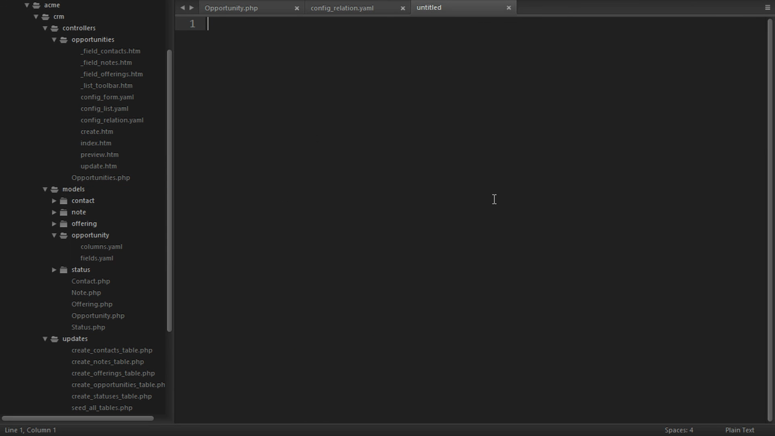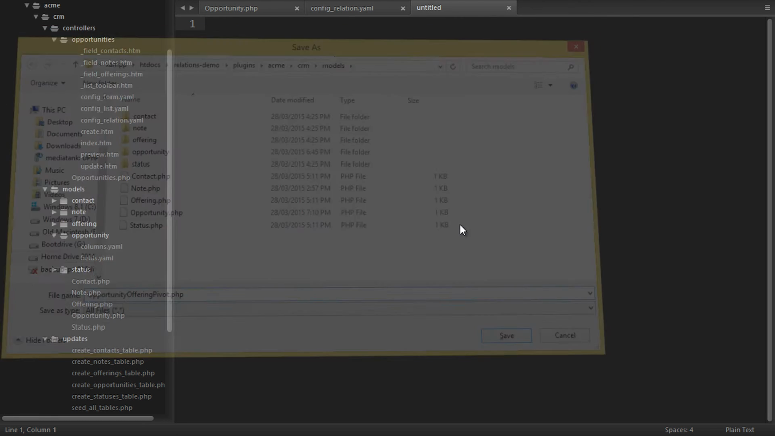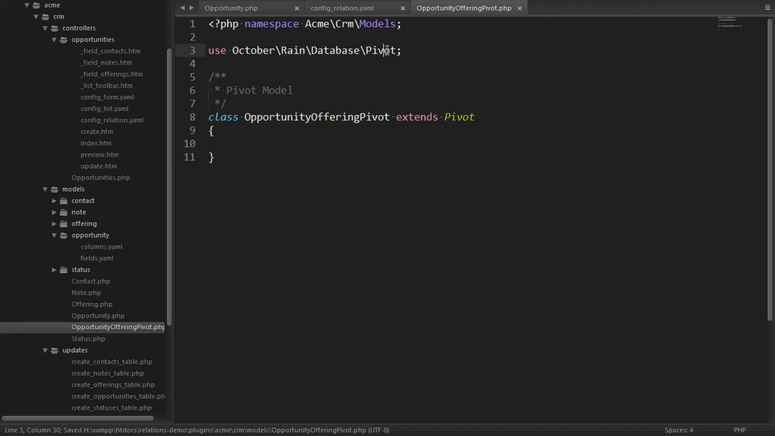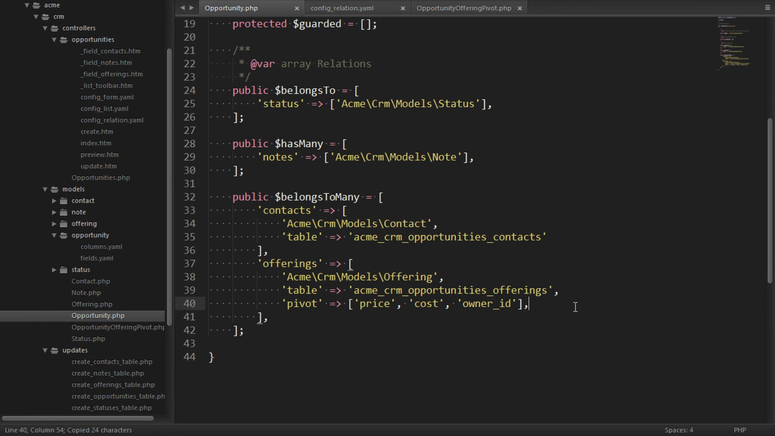You create a new file or a new model, and let's call this opportunity offering pivot. This class needs to extend the pivot base class instead of the model base class, and this model will be returned for our pivot data. So all we have to do to implement this is go to our relation definition and define a pivot model like this. So now when the pivot relation is accessed, it will be in the form of this class.